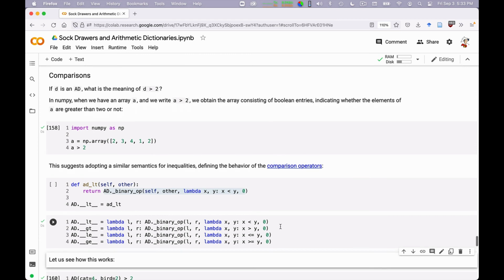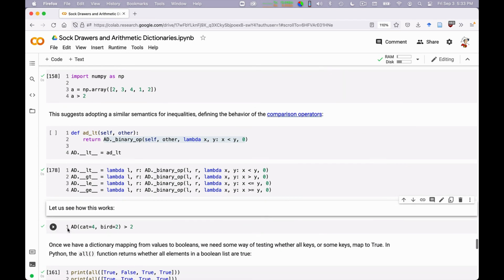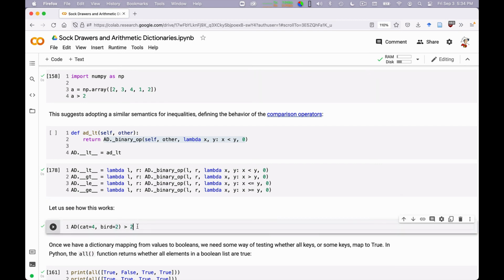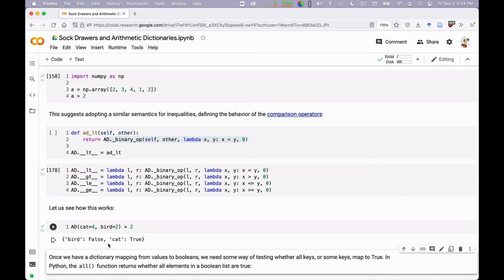And working it does. For example, I can create this arithmetic dictionary with cat equals 4 and bird equals 2 and check whether it's greater than 2, and the result will be that it's false for bird and it's true for the cat. Okay?